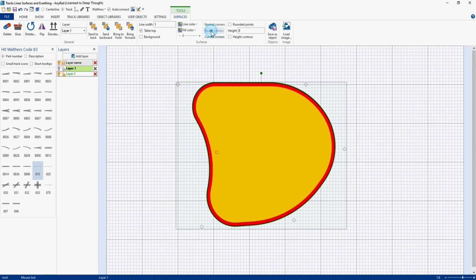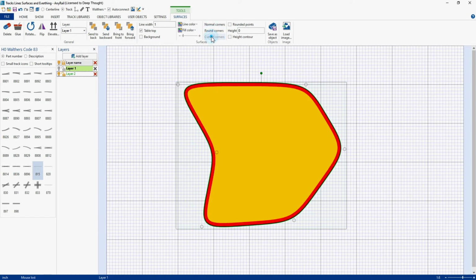And again, I can do round corners. I can do curved corners or normal corners. Rounded points. Watch the end here when I do this. You'll notice it just sort of fills in the point. Height, again, has to do with the 3D height contour. Not going to go over that.